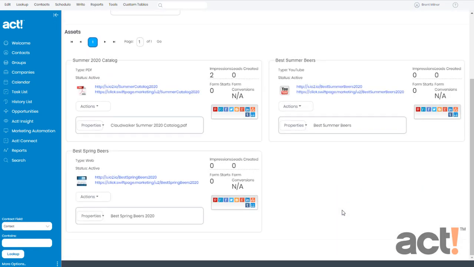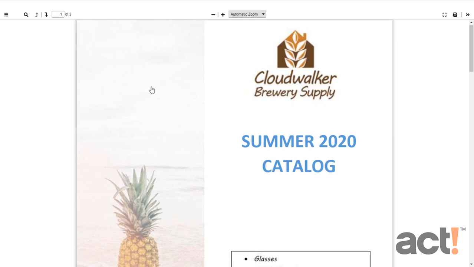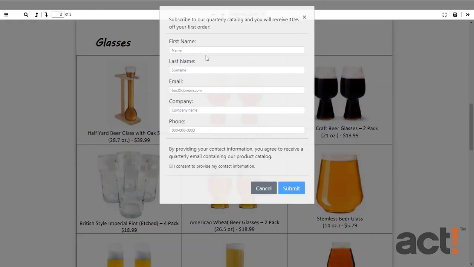Now to view this form, all I have to do is click the link for my PDF asset. It's going to open it up in a new browser tab. Since I set the form to trigger on page number 2, it won't appear until I go to the second page of this PDF file. I'll do that now by clicking the Next Page button, and there it is, my form pops up.